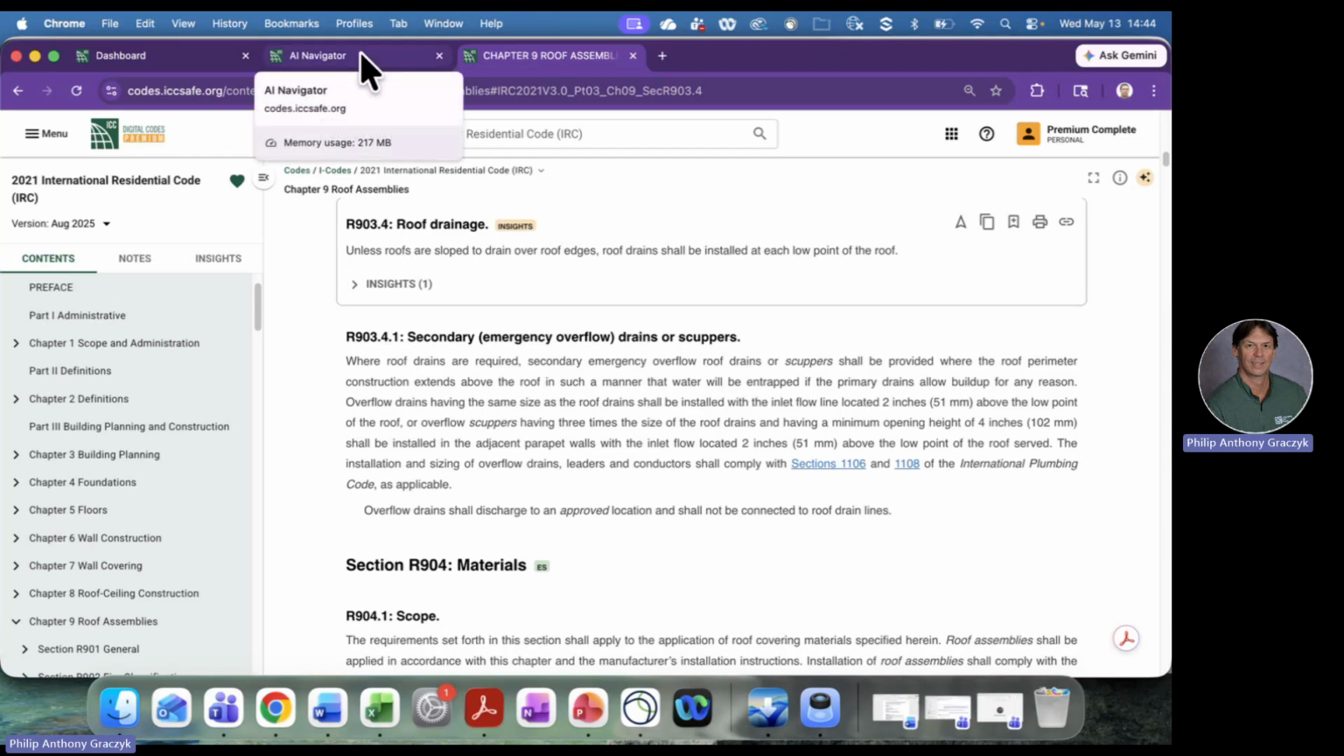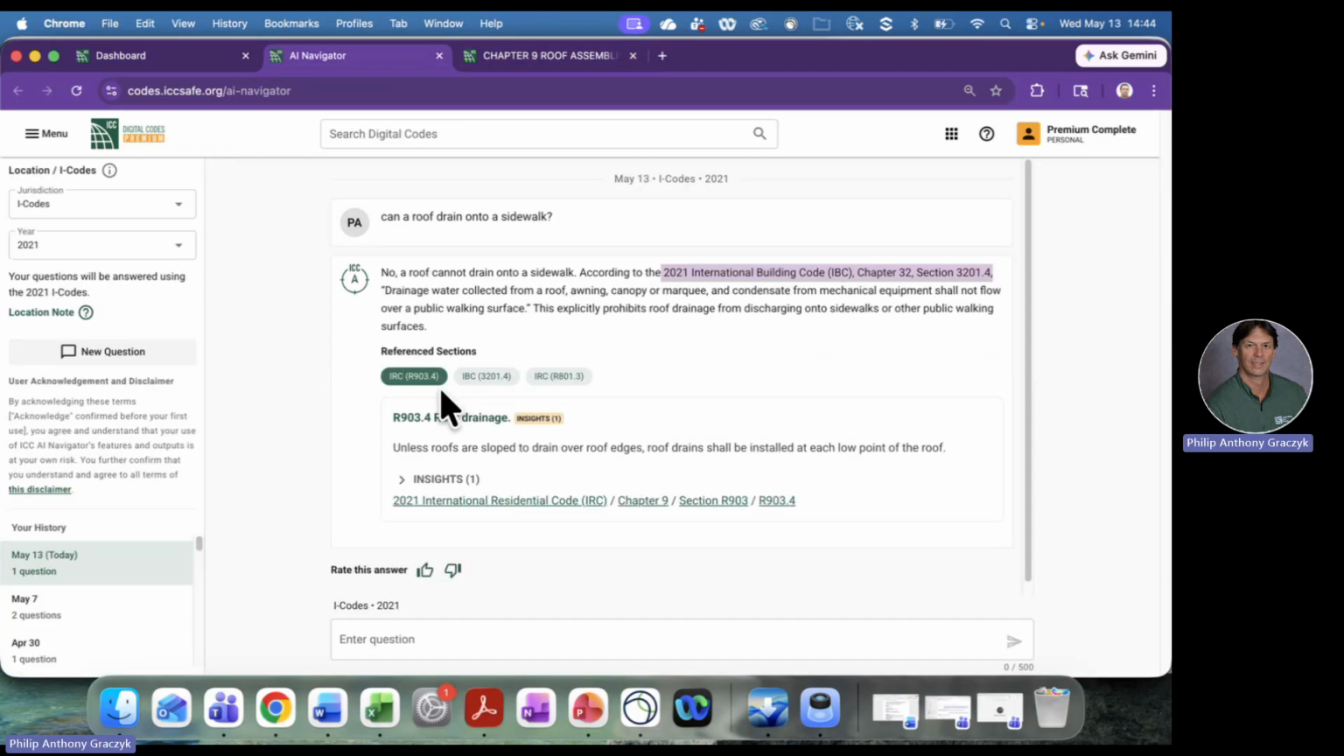So once again, it leaves open your original search there. You can continue to ask different questions of it. It does keep a history of your questions that were asked and researched. And once again, you can trust that it is going to provide you with accurate information from the authorized code books within your ICC Digital Codes Premium subscription. And as always, we do ask that you go ahead and rate the answer that you received. It does train the AI Navigator to get better on any questions that are asked about those particular code sections.